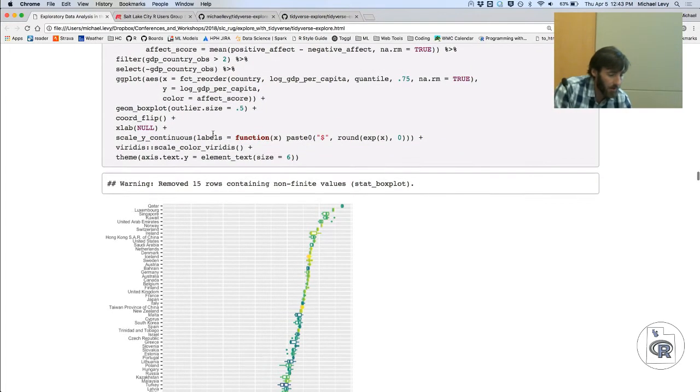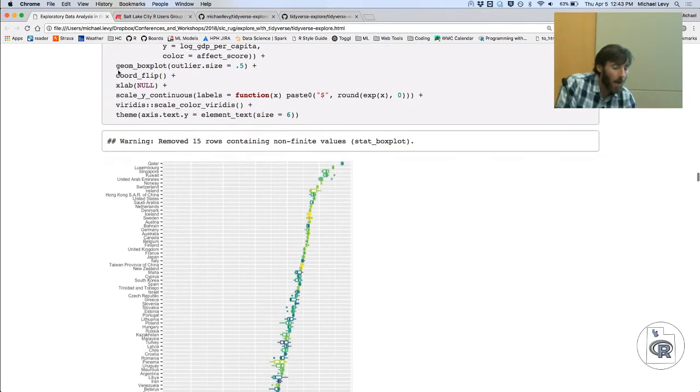And then I do some other things just to show some ggplot functionality, shrink the size of the outliers. I use this coord flip a lot, so that puts the x-axis on the vertical and the y-axis on the horizontal. Really useful when you have text as your independent variable, right? Text variables on the x-axis are bad. So this coord flip is really useful for that.